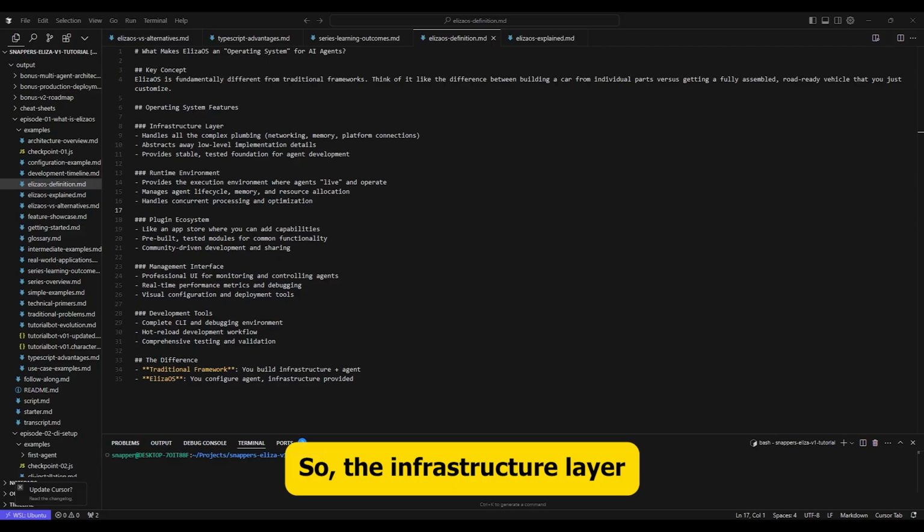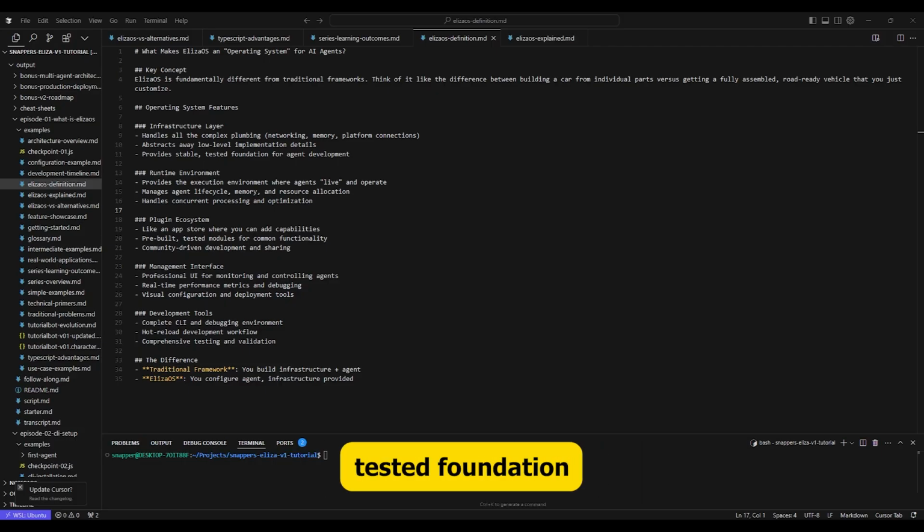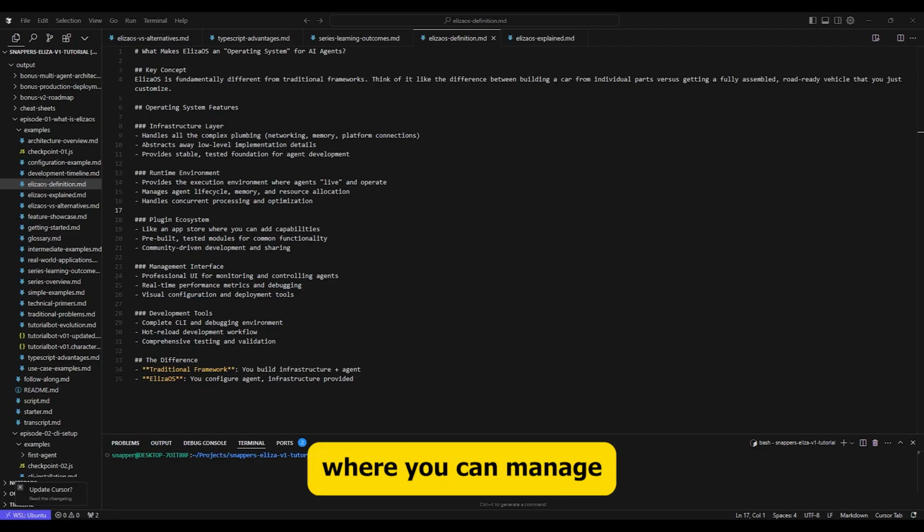The infrastructure layer we can see here handles all the complex plumbing, so networking, memory and platform connections. It abstracts away the low-level implementation details, and it provides a stable tested foundation for agent development. So again, on V1 we can deploy a stable AI agent using the Eliza OS infrastructure. The runtime environment provides the execution environment where agents live and operate. This is where you can manage the agent lifecycle, memory and resource allocation, and it also handles concurrent processing and optimization.